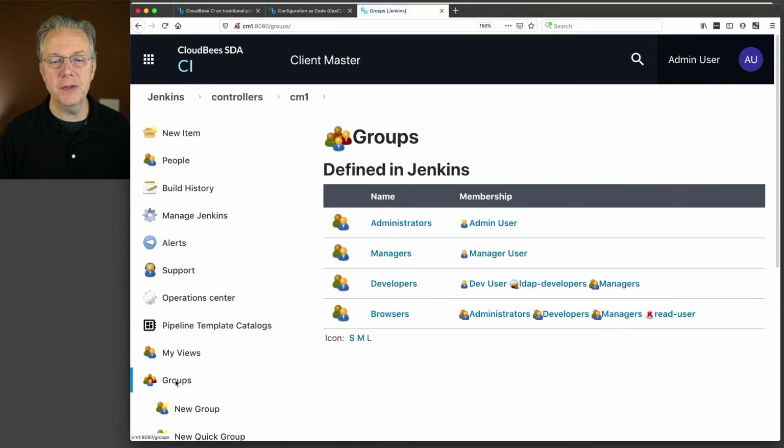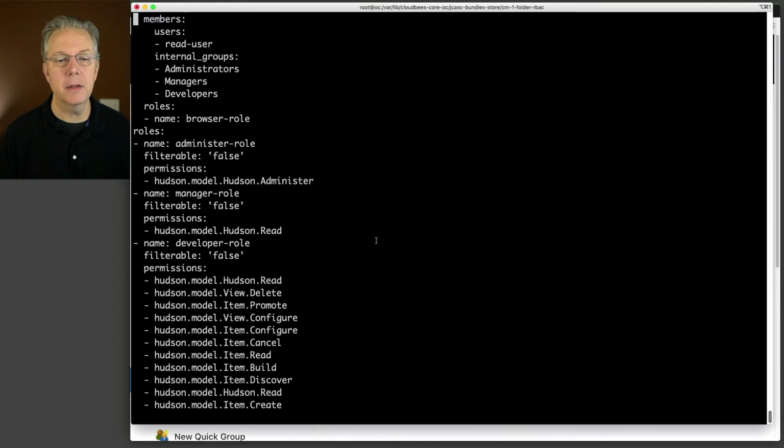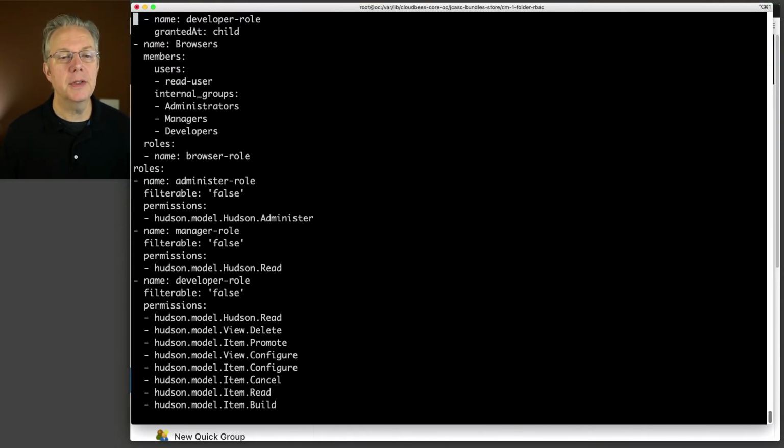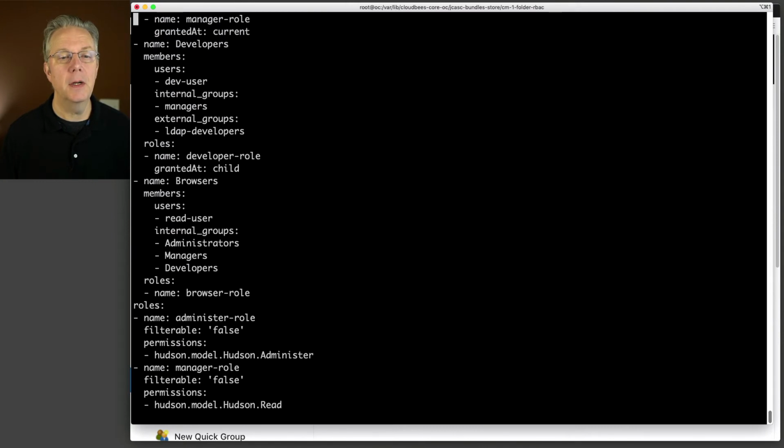If I click on groups, we can see the administrators group has an admin user. The managers group has manager user. Developers has not just a dev user, it also has the internal managers group, which is this group here. Let's take a look at that real quick. So developers, let's get back up here.